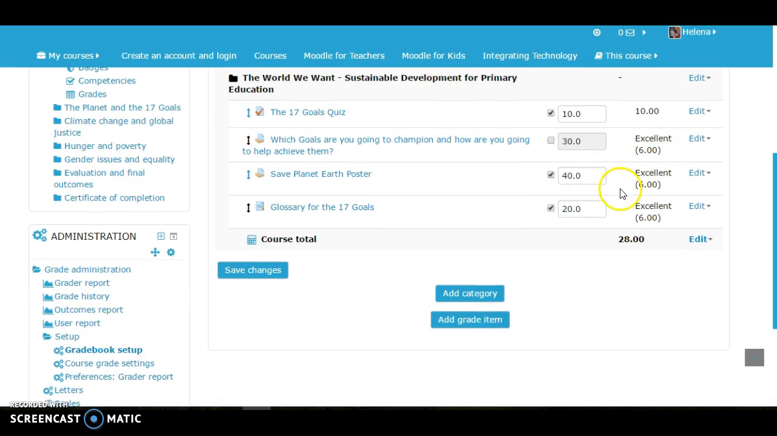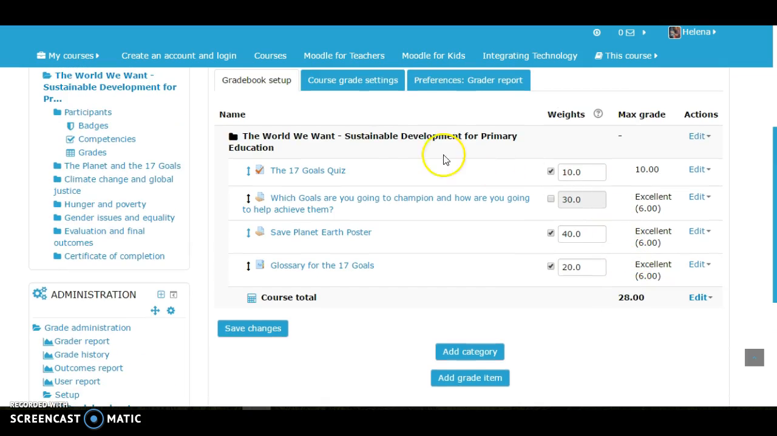Okay, and if you go to grades and to the Moodle settings, you will see that I've also made these changes in order to set up the grades for the course, The World We Want, Sustainable Development for Primary Education.